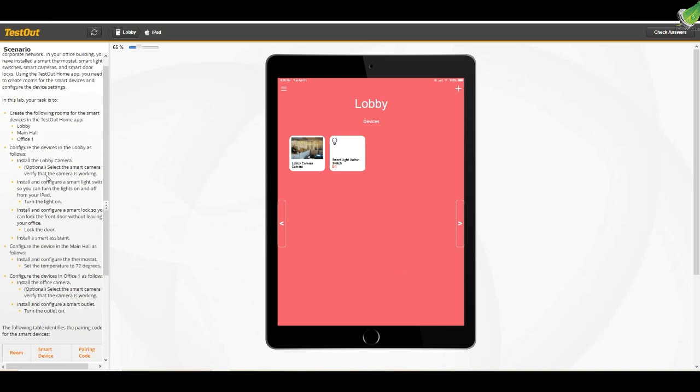What else are we doing for lobby? Install and configure smart light switch, which is done. Turn on the lights. Alright, so let's turn on the light. This is on, this is off, this is on. You can see it from here. It says on.